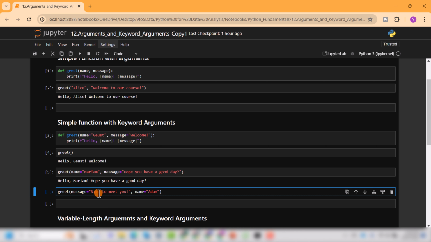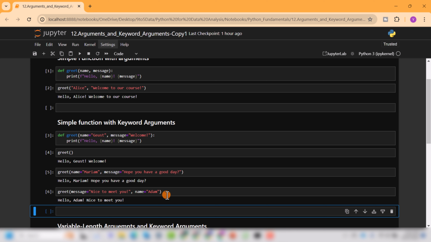So it still doesn't mean anything. It will still produce what we want it to produce. It's just telling us that when we use keyword arguments, they are not positional. That means we can position them in any order we want in the function. So let's run this. You see, we still have hello Adam, nice to meet you.